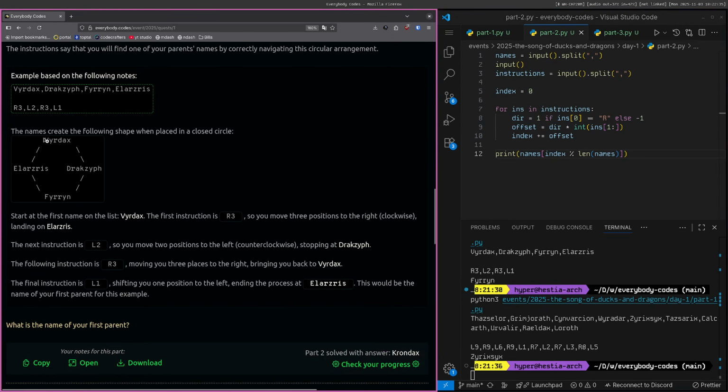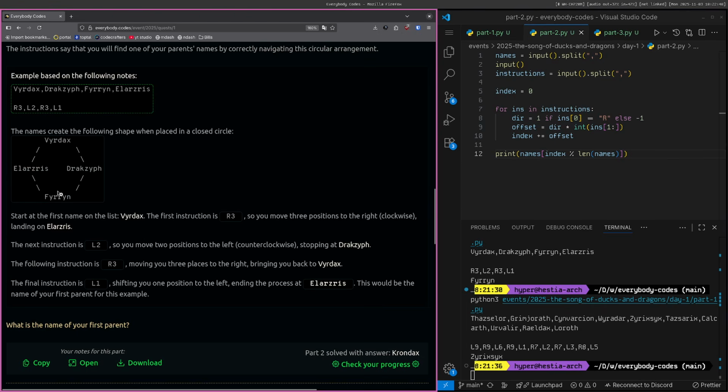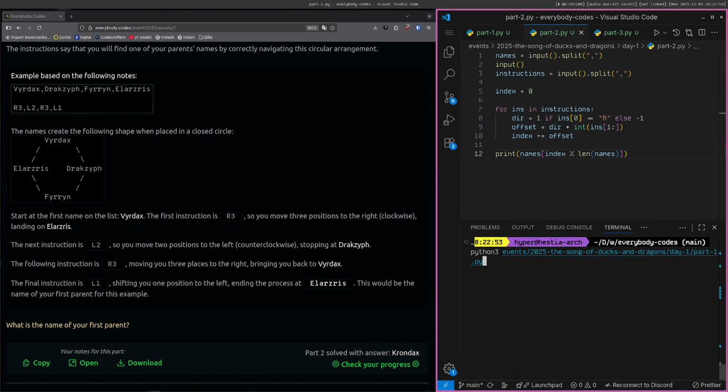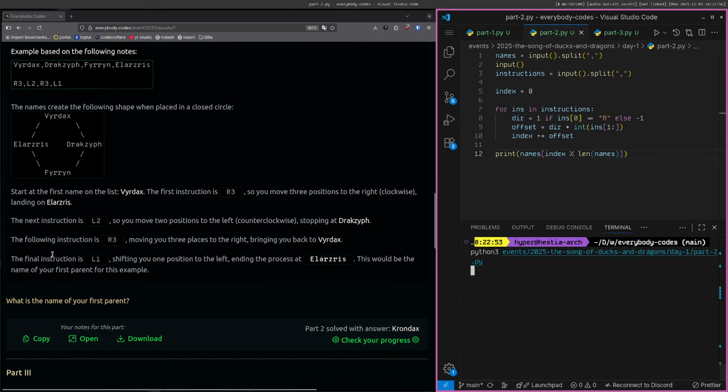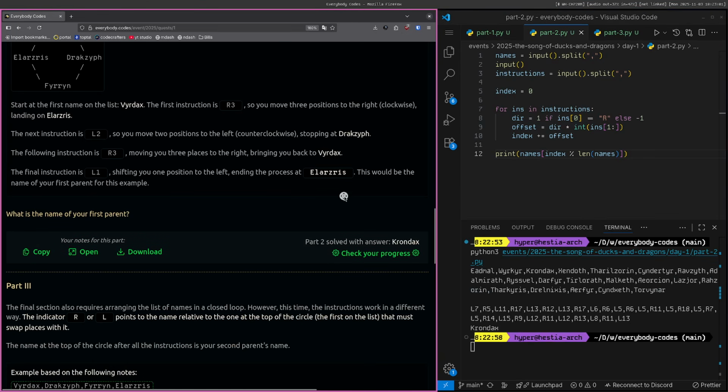So for example, if the top is index 0 and we're trying to get index 6 in this list, we go 0, 1, 2, 3, 4, 5, 6 to get the name Firin. And so if we take 6 modulo 4, which is the number of names, we get an index of 2, which works out to Firin as well. And so that does fine for part 2.